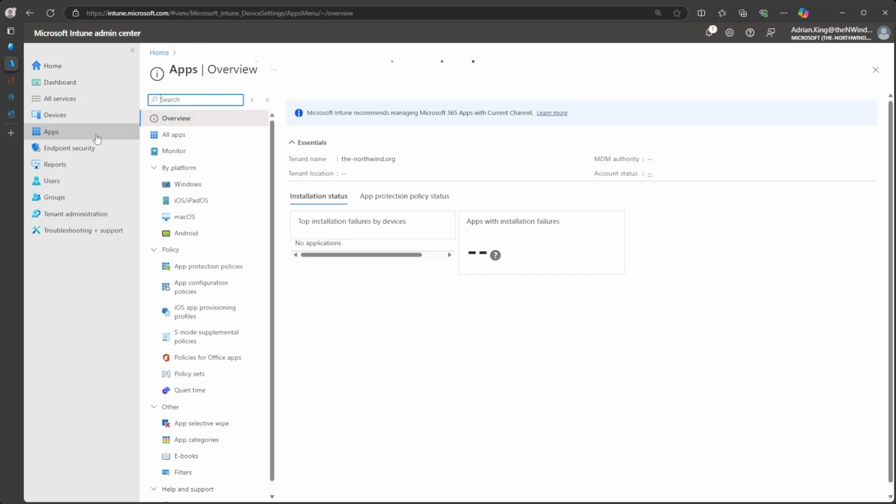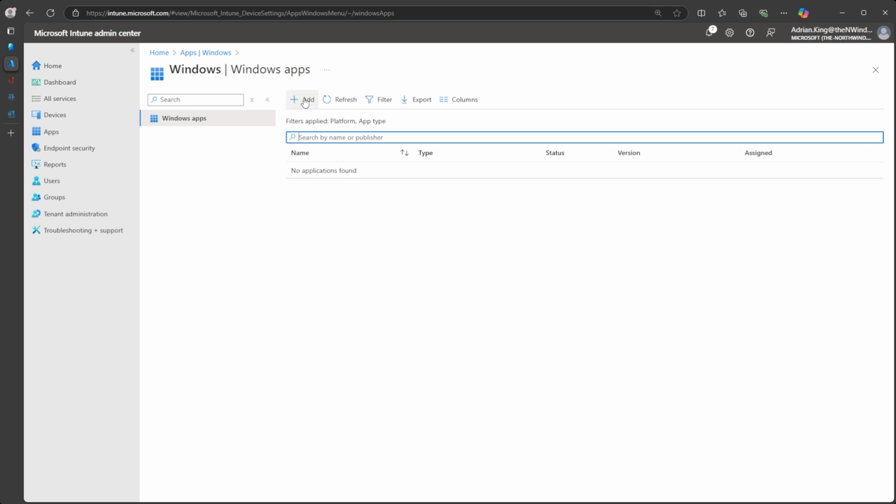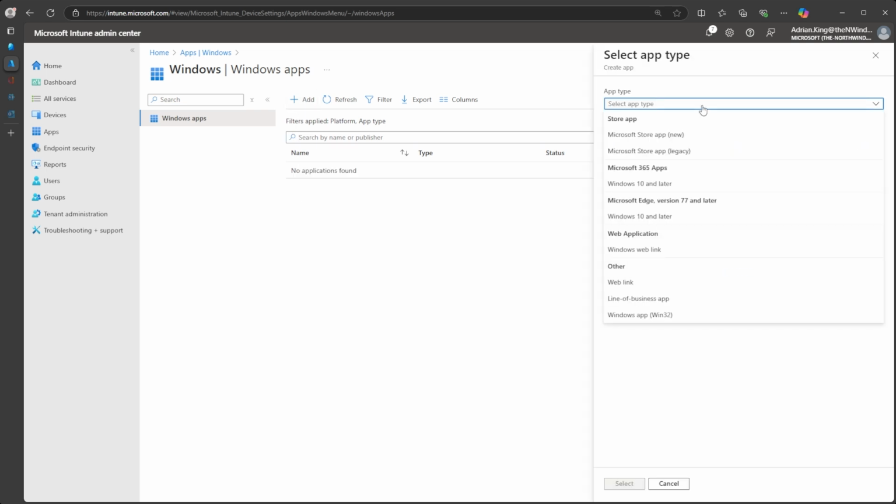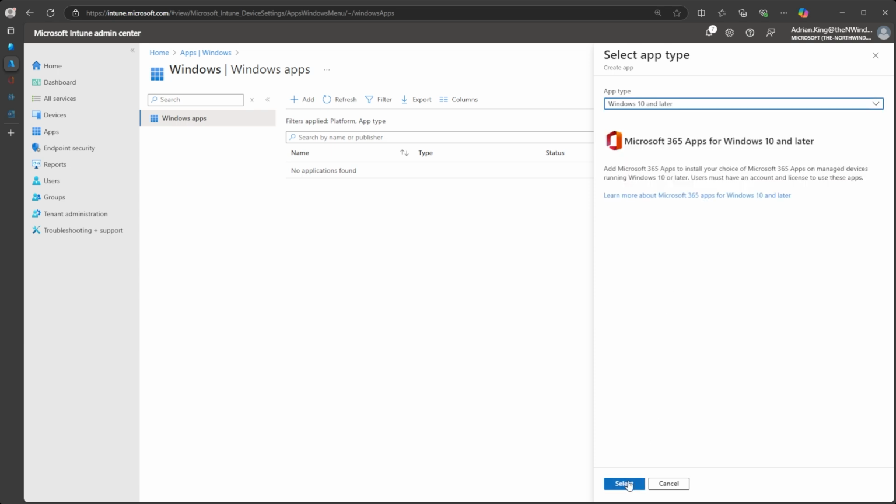I'm going to go into Apps, Windows, and hit Add. Currently we've got nothing. There are a number of app types here, including Microsoft Store apps, and down at the bottom, Win32 apps, and there's a couple of other options like M365 apps in there. As users are going to need to use the Office suite, let's deploy M365 apps using the built-in installer.